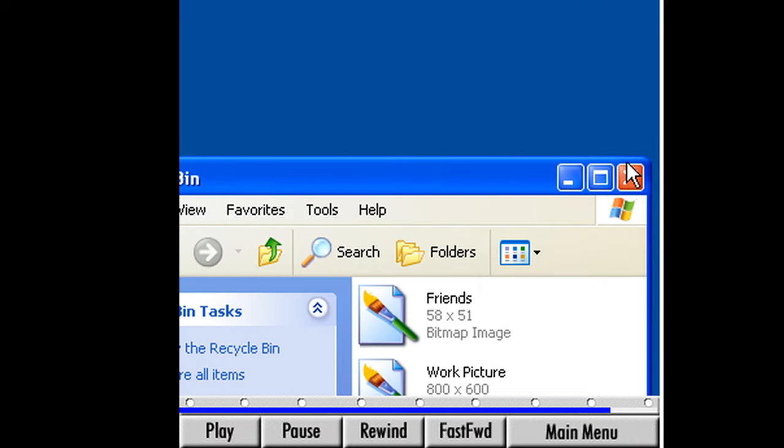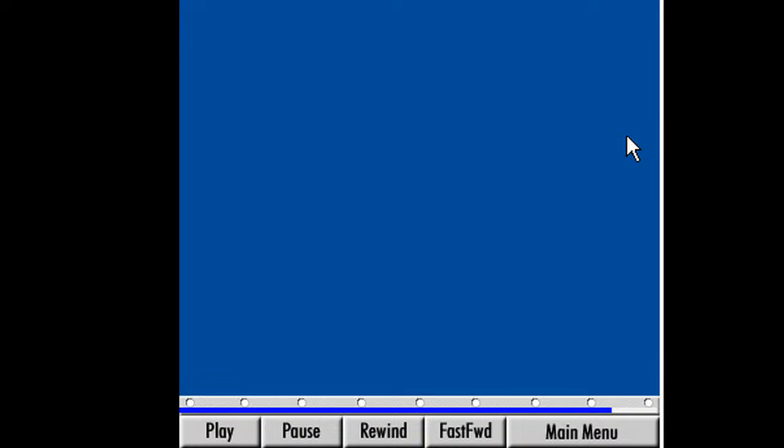Before we move on, let's look at a way to organize the icons on our desktop. On a blank part of your desktop, click the right mouse button.